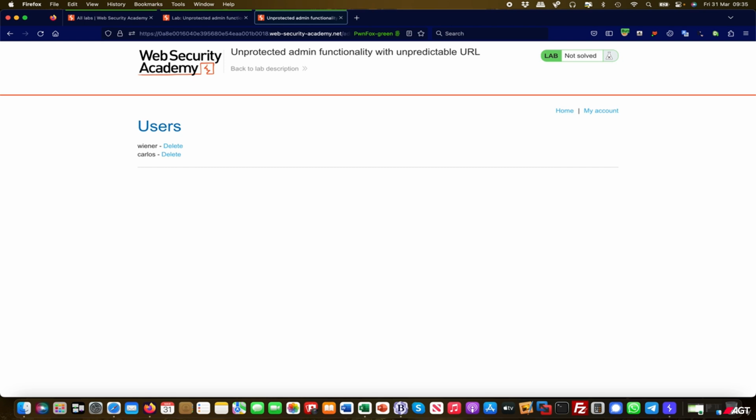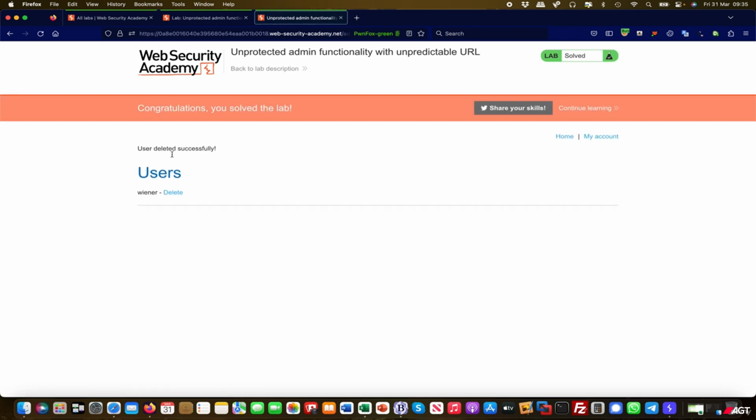And here we go. Basically, I was able to find the admin functionality by simply going through the source code and looking at links or references to admin. In order to solve the lab, again, we have to delete the user Carlos, and that solves the lab for us. I hope this makes sense, and I look forward to seeing you in one of the next videos.